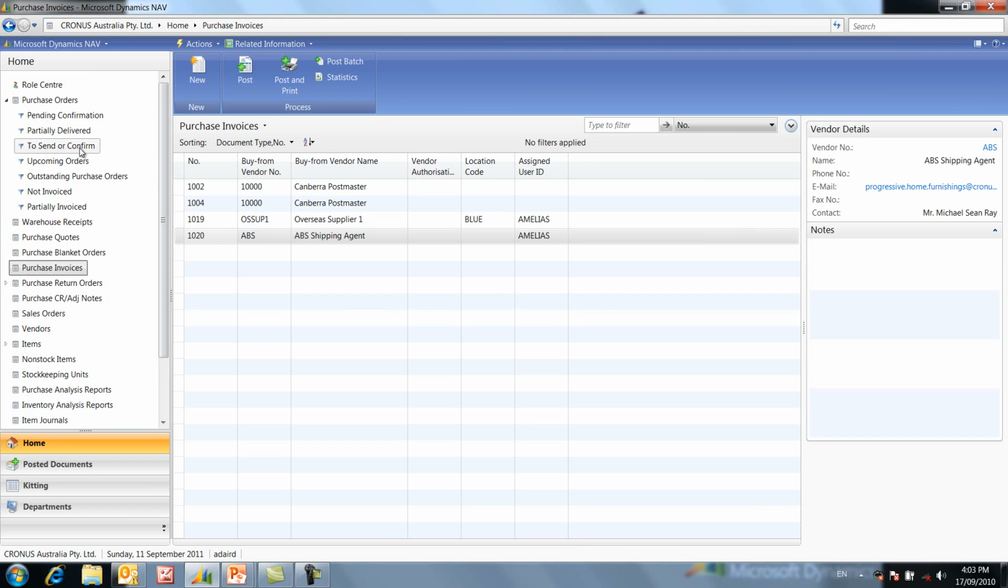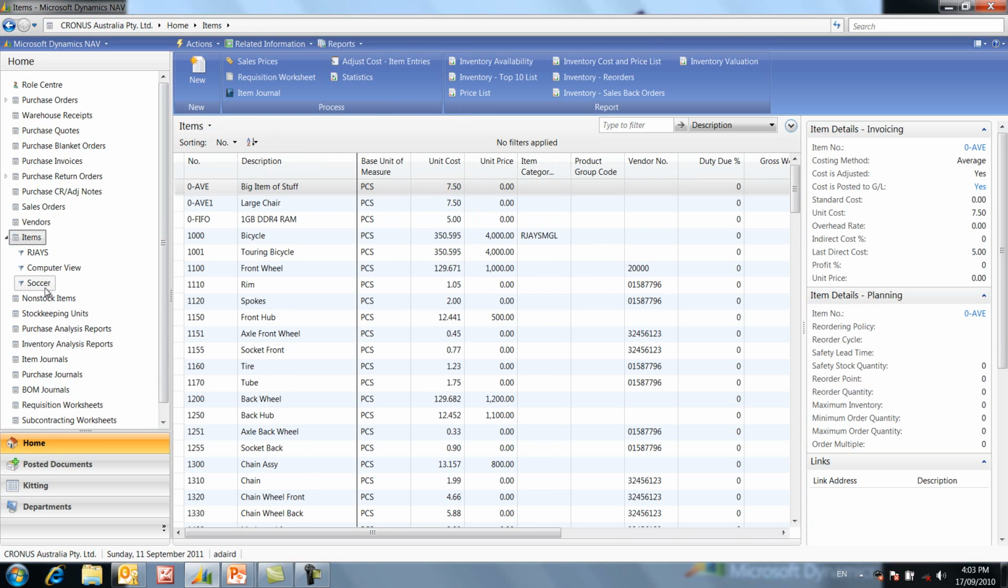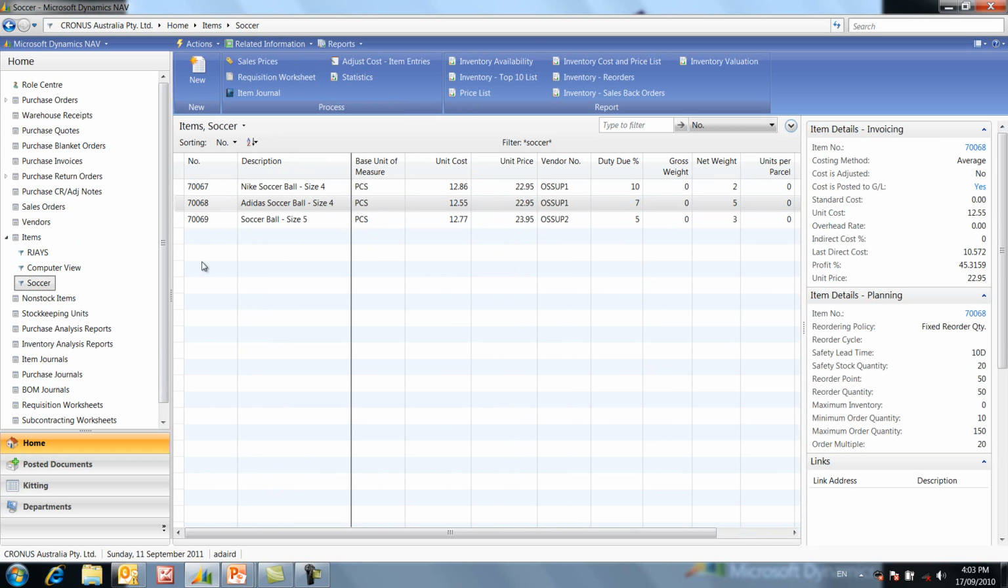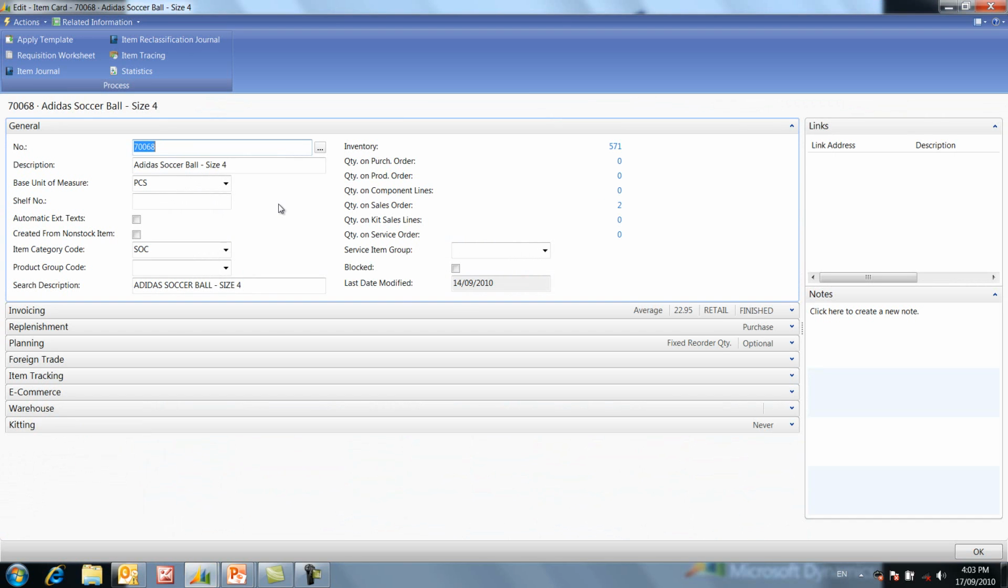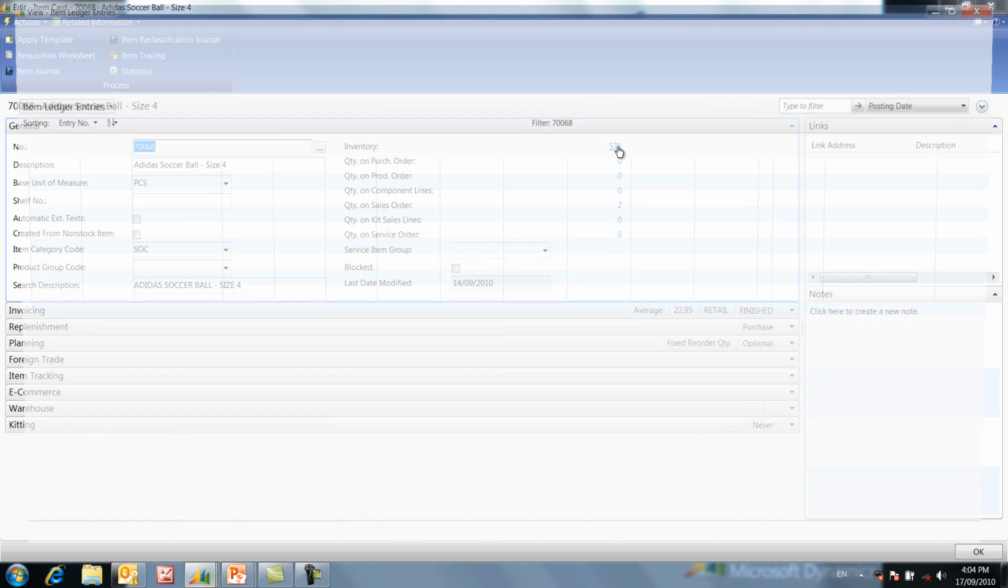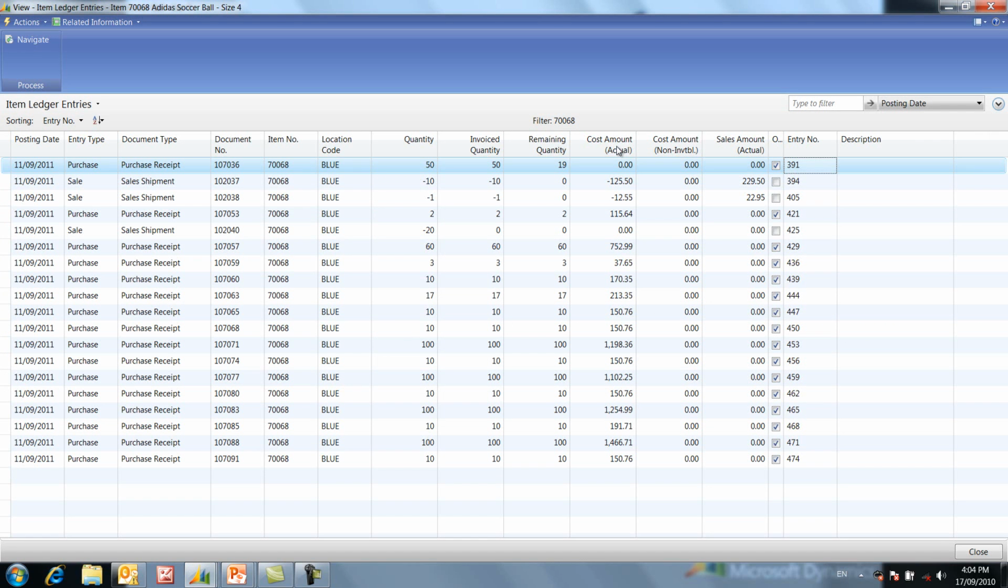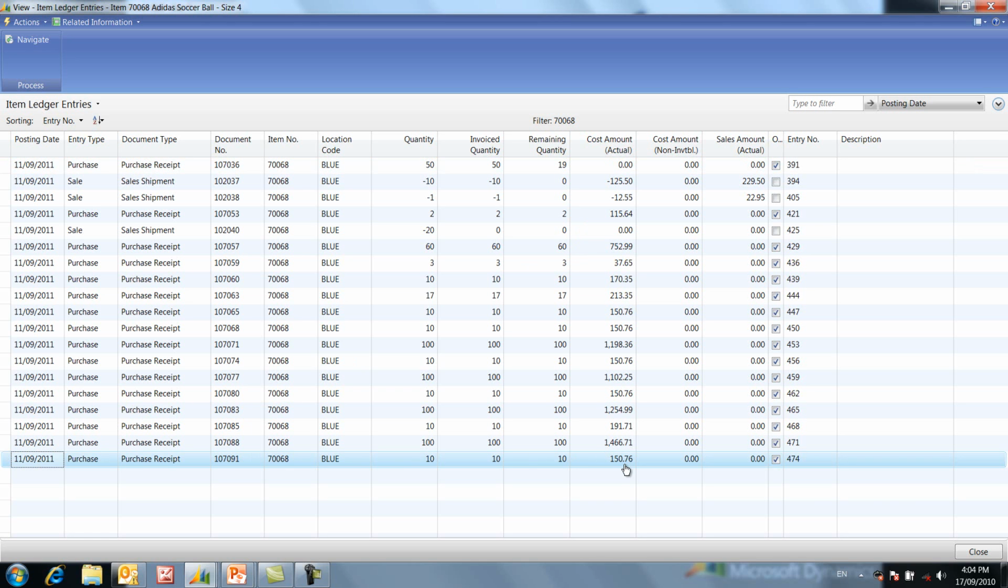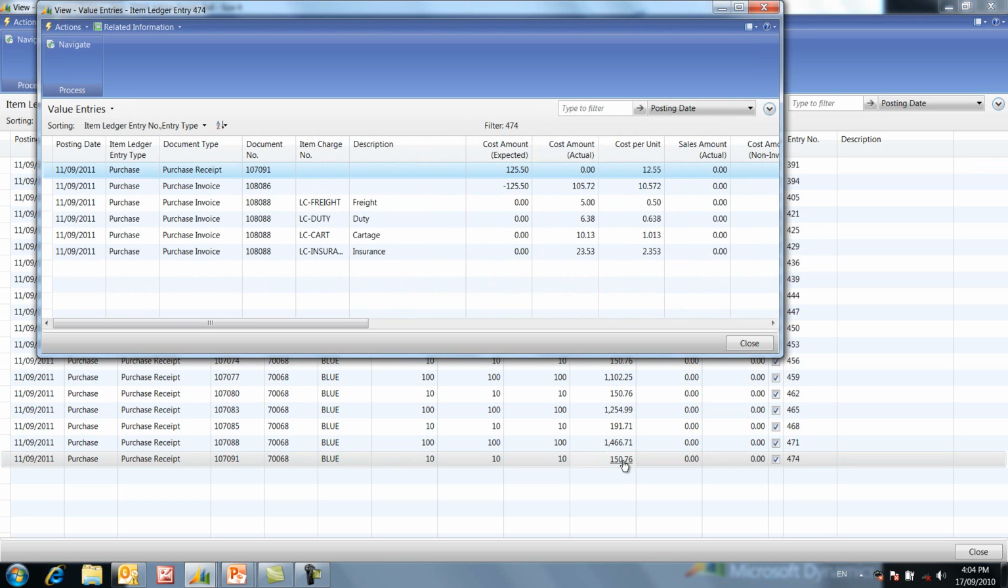Now let's have a look at the item master files of these items that we were dealing with today. I have a quick filter set up of my soccer items here, and let's just drill down to our Adidas soccer ball. We can see we have 571 on hand. I'll just drill down to that. Now these are all the stock movements for this Adidas soccer ball, and the one that we just dealt with is down here for that $150.76, but I'm just going to drill down on that $150.76 to show you how that was made up, and this gives you a real understanding on how the system works in this area.